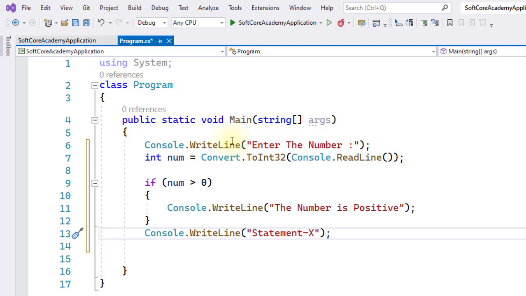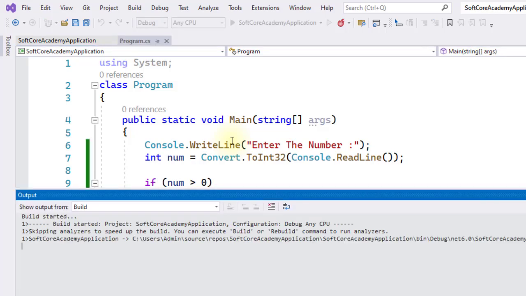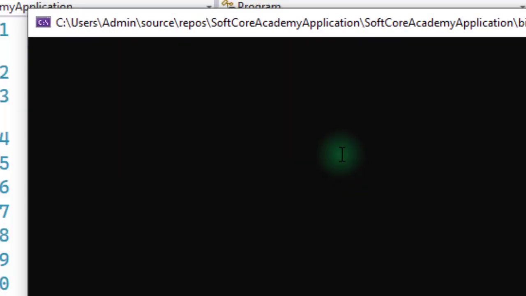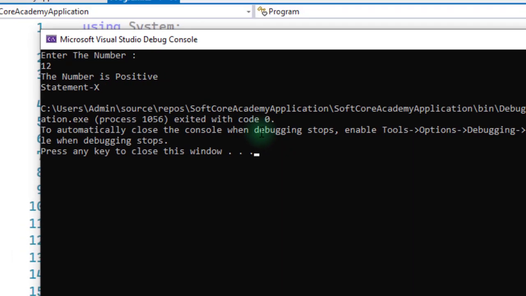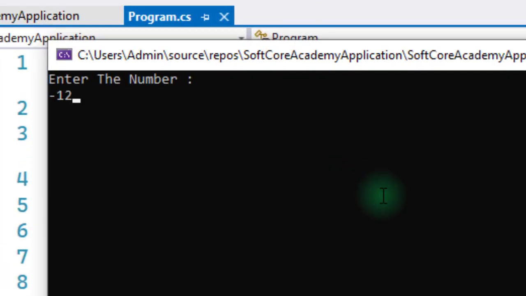Okay. Now we execute the code. It will first ask the user to enter the number. Suppose I am entering a number which is greater than 0. Suppose I have entered 12. So we can see that the number is positive, and it also displays statement X. Now again execute the program. Now I am typing -12.